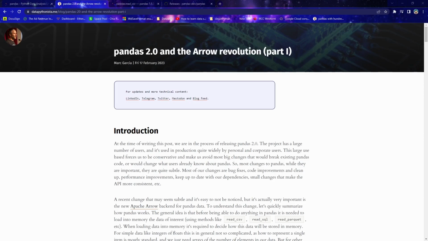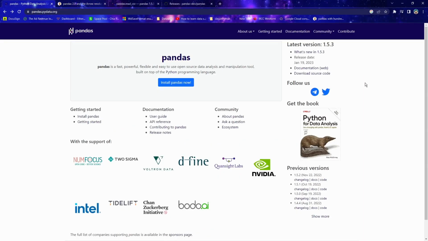I recently learned about this news from this website. It's by a guy named Mark Garcia. Sorry if I butchered your name. So he's one of the core developers. So right now the latest Pandas version is still 1.5.3. And a bump to version 2 means that there will be major changes.